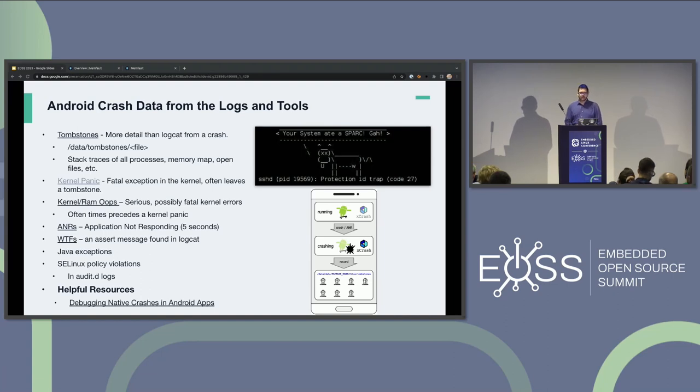Next, we have kernel panics. So, a fatal exception happening in the Linux kernel. If you're already familiar with Linux, then this is pretty straightforward to you. It often leaves a tombstone file, so you can use that information to understand what caused that actual kernel panic.